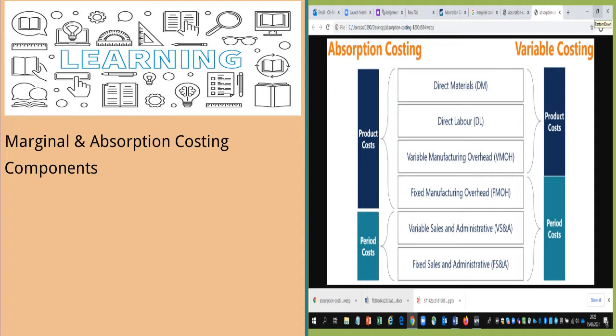But we can see the difference here in terms of variable marginal costing, whereby you have the direct materials, direct labor, and variable manufacturing, which go into the cost of the products, whereas the period costs are the fixed manufacturing, variable selling and administration, and the fixed selling and administration.